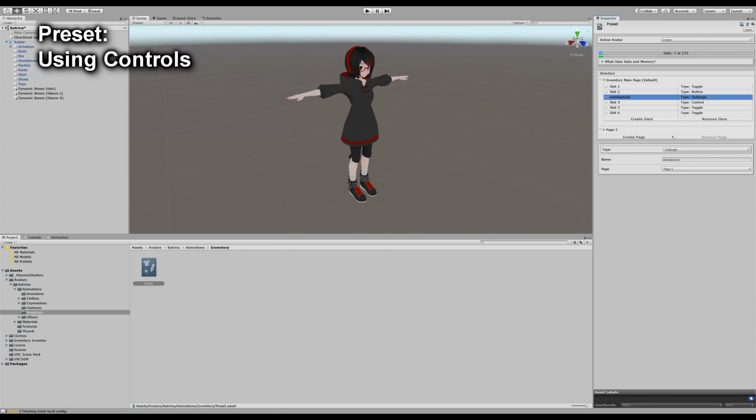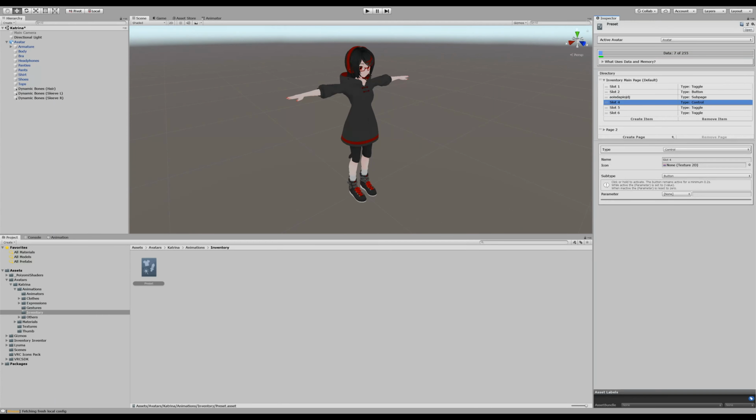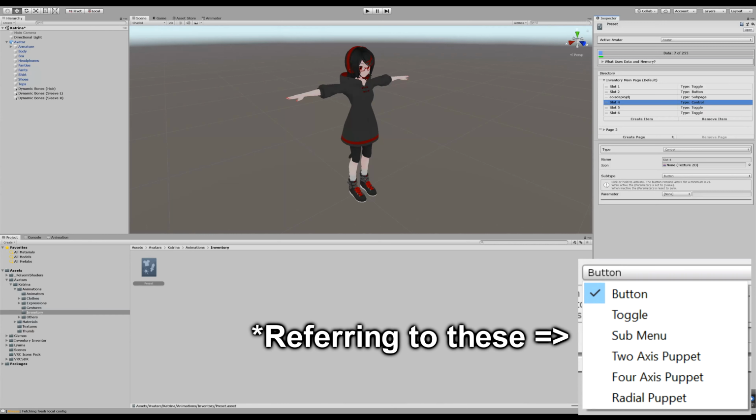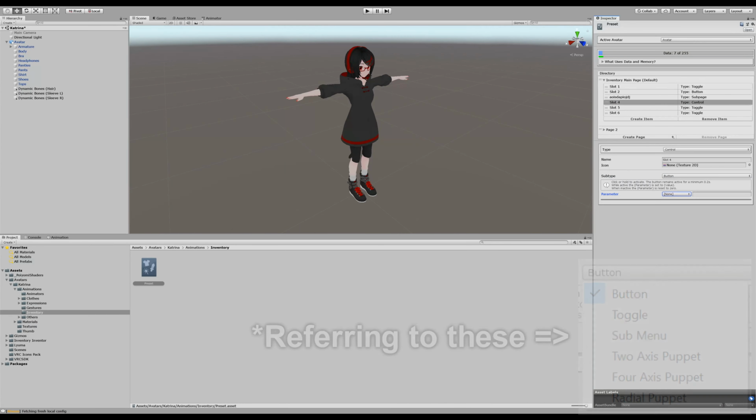And the last item type we have to cover is controls, and this one is pretty simple. Controls are quite literally just the controls from an expressions menu. So you have all your stuff here: button, toggle, submenu, 2-axis puppet, 4-axis puppet, radial puppet. They're all here, and it works exactly the same way as you would on a normal expressions menu. If you want tutorials on how these work, there are other ones online to look at, and also some part of VRChat's own documentation. So I recommend you go look at those there, because I'm not going to.